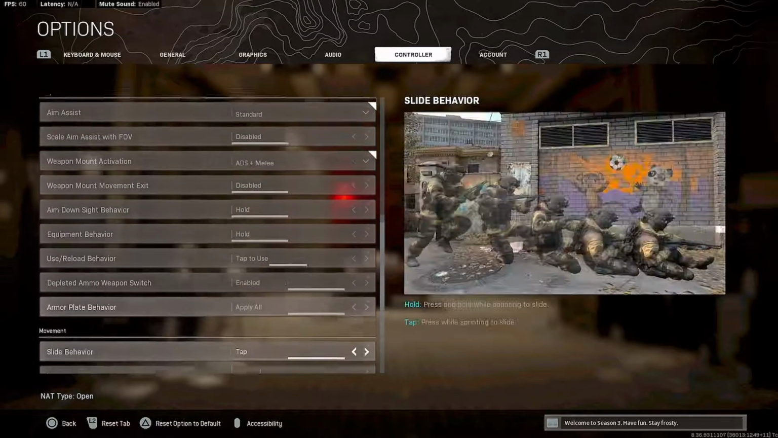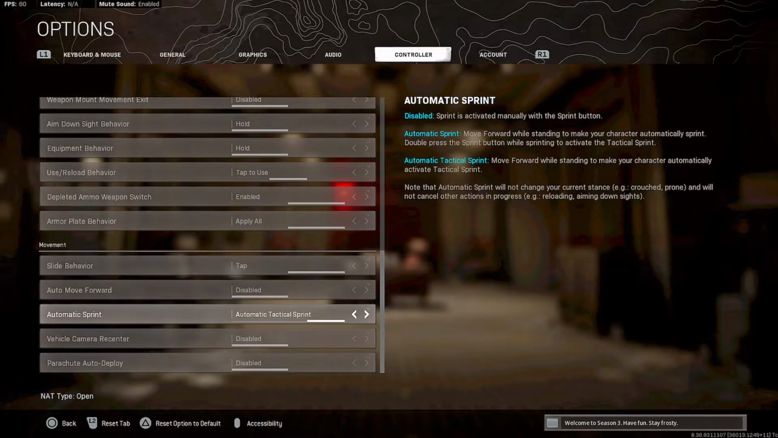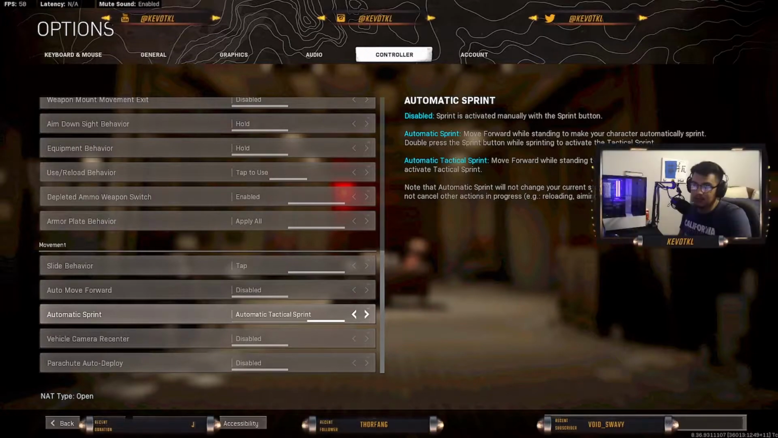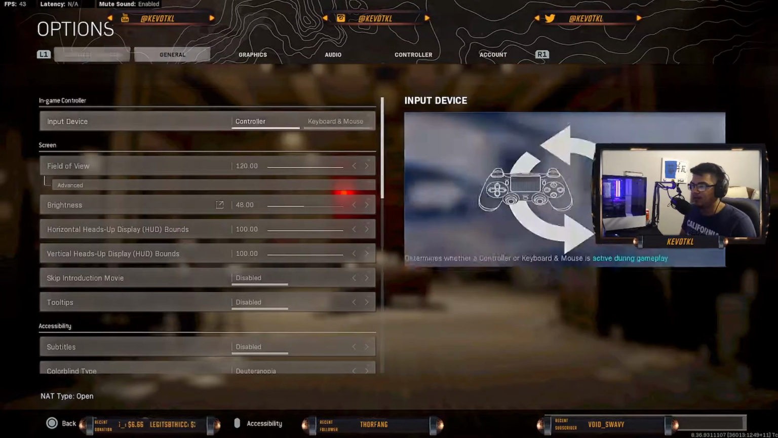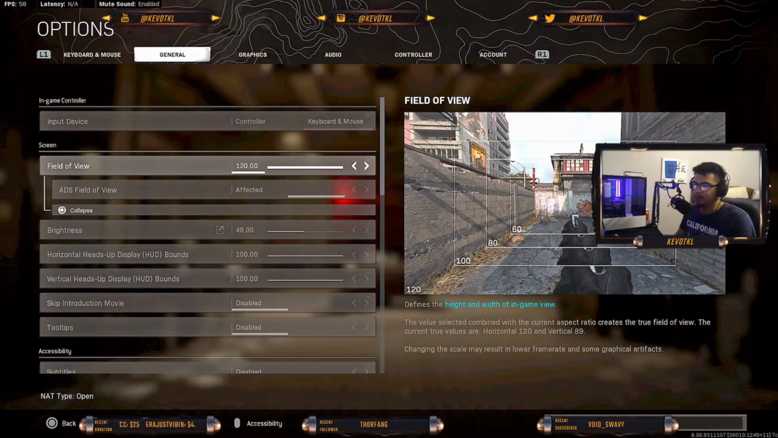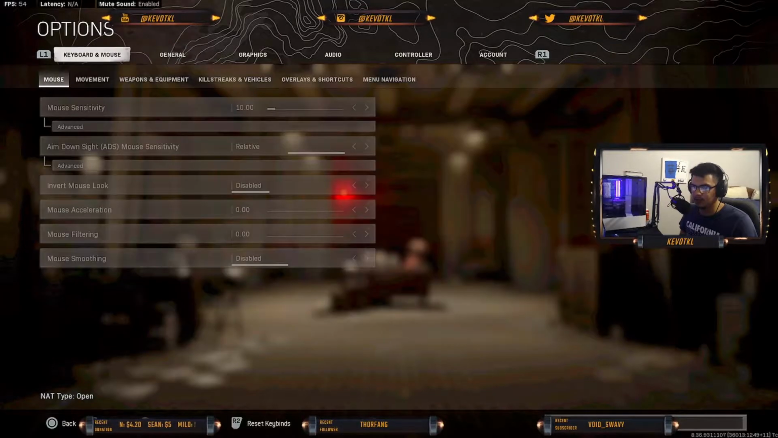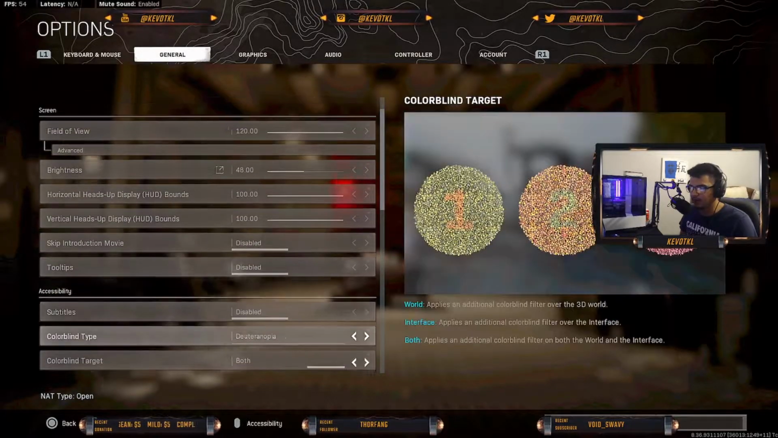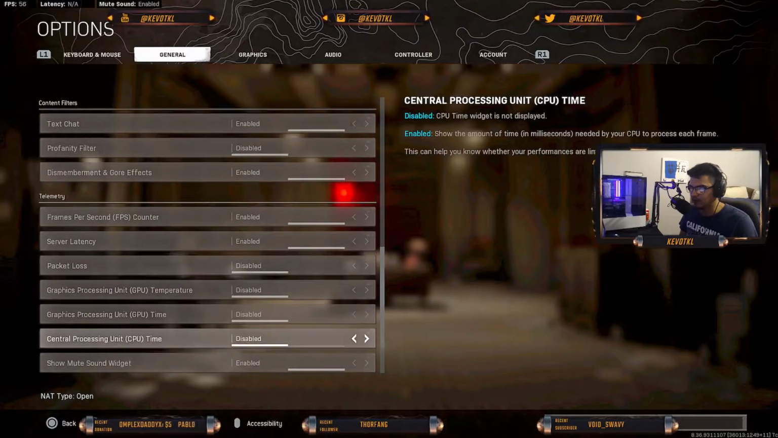All these you can take a quick look at if you really want to check them out. Auto attack sprint is a must. You better have auto attack sprint if you want to slide cancel and do stuff like that. If you're going to be slide canceling and using crazy movement, you have to have auto attack sprint on. And then I play on 120 FOV, and it's affected with the ADS field of view, and I think that's it. I'm just going to go through them real quick so that if you have any questions, here's all those.